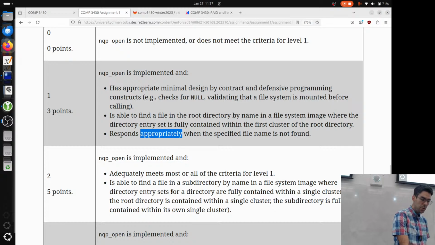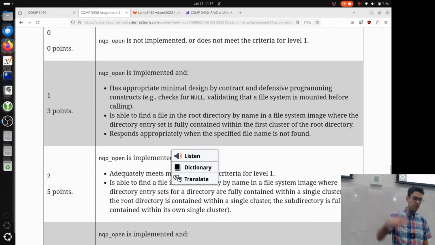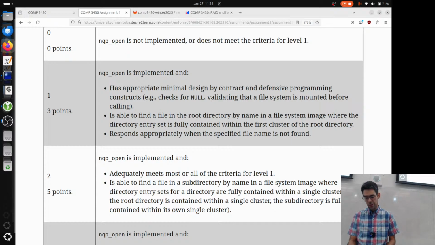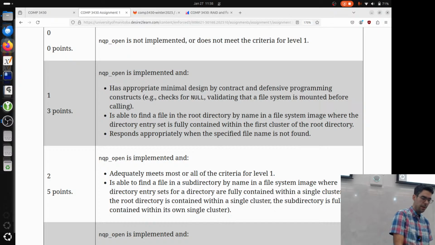To get to level 2, what I'm looking for is you're able to do that, but then you're also able to find things within a subdirectory. So not just in the root directory, but files that are contained within subdirectories with the restriction that you don't have to worry too much about going between clusters for the root directory structure. You can just focus on building something up that is contained entirely within a single cluster without having to build a cluster chain for that.